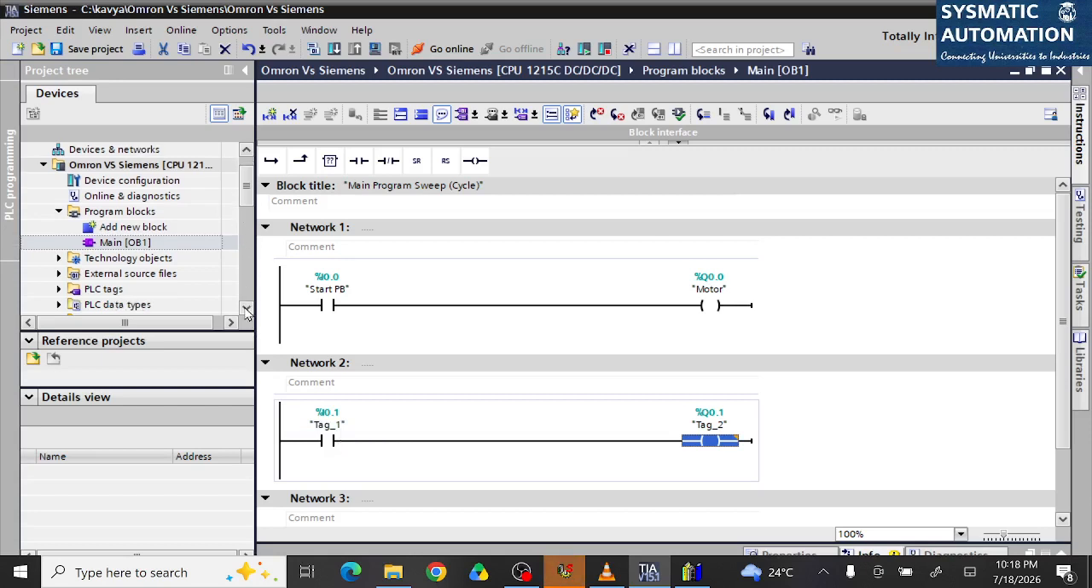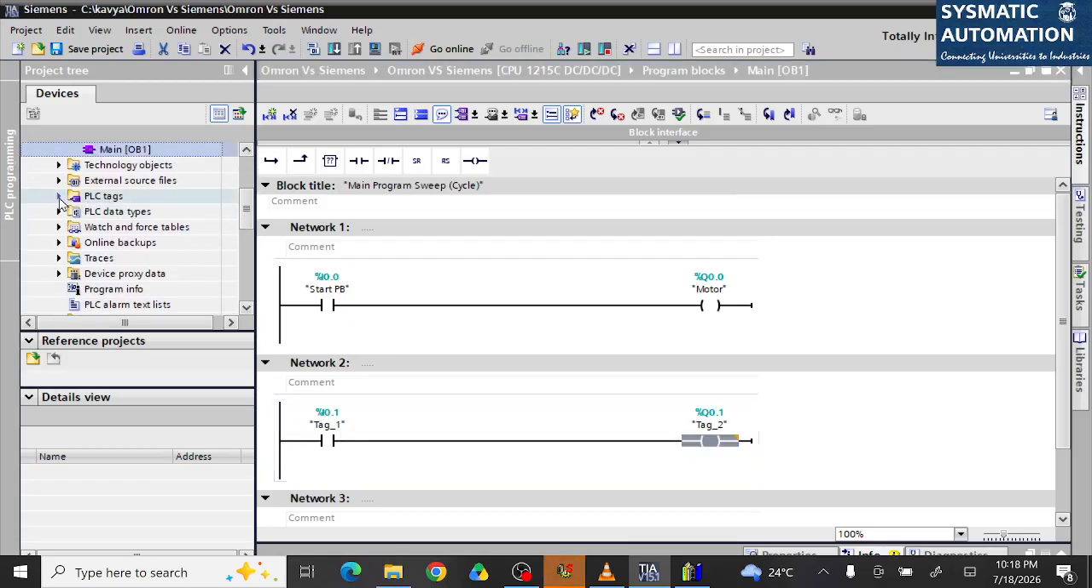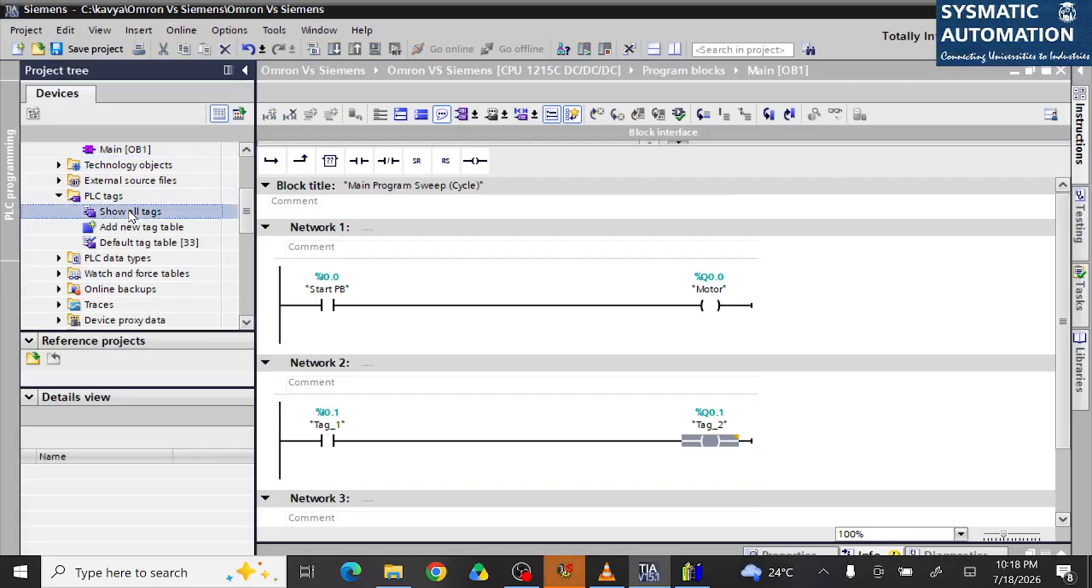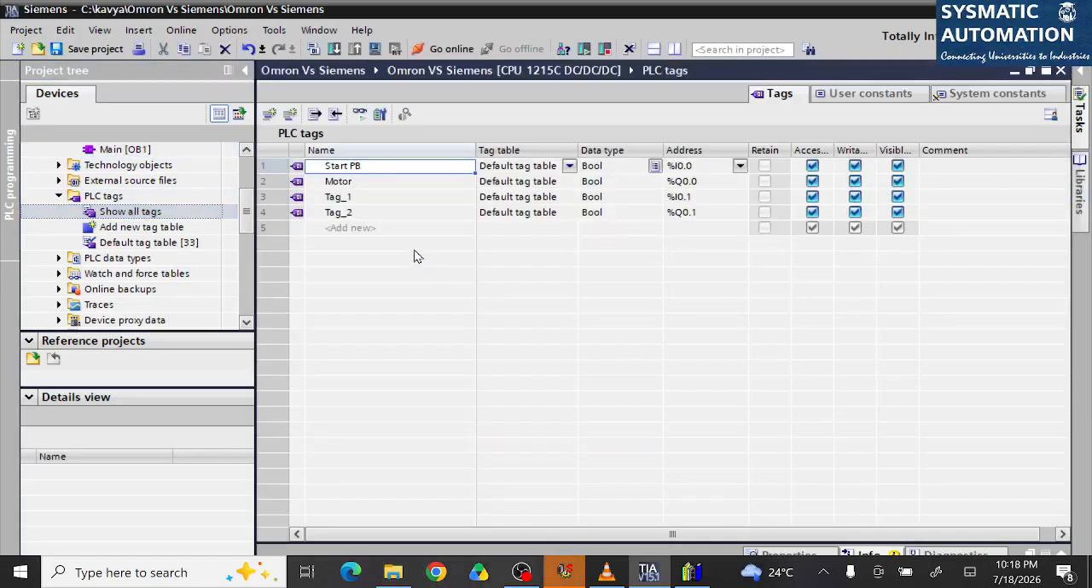So for that, what I can do, I'll have to go to PLC tags. Let's see, where are the PLC tags? PLC tags, then show all tags. A similar screen comes up. So I 0.1, it says tag 1. I'll say motor 1 start, right? And for this I'll say motor 2, right?